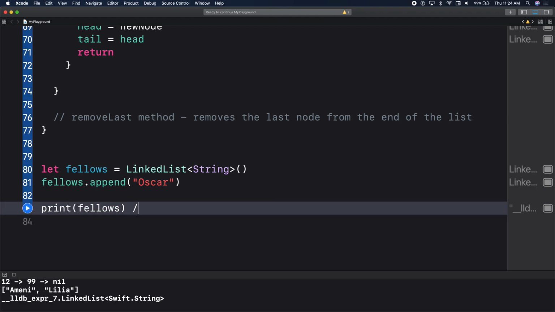Nil. Very good. So I want it to show that Oscar is pointing to nil. That's what I want to see, right? So Oscar is currently pointing to nil. That will confirm that our append function works for the first scenario. Everybody with me? This is only for one append. We haven't done the second append.